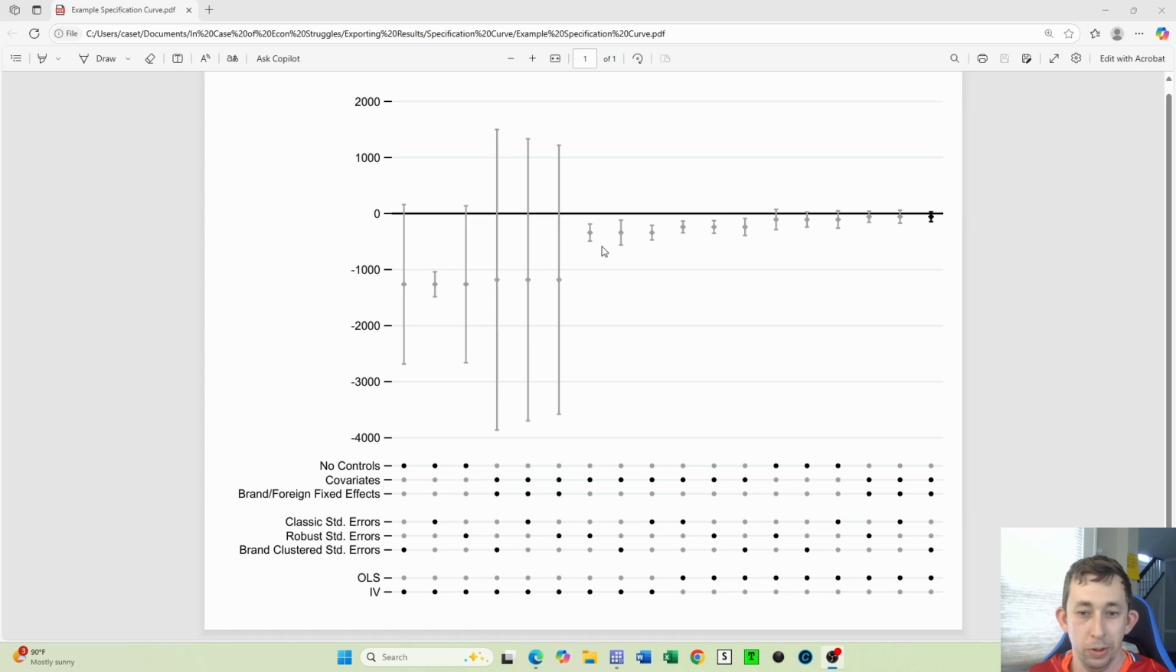And basically what I'm showing on this curve is how my coefficient and how my standard error, which are these little bars here, change as I change what I'm including in the regression, how I'm doing my standard errors, and whether I'm doing an OLS or an IV. Now, of course, there are broader implications. I could have many more types of specifications, many more estimates on this graph, but this is what I'm going to use in today's example.